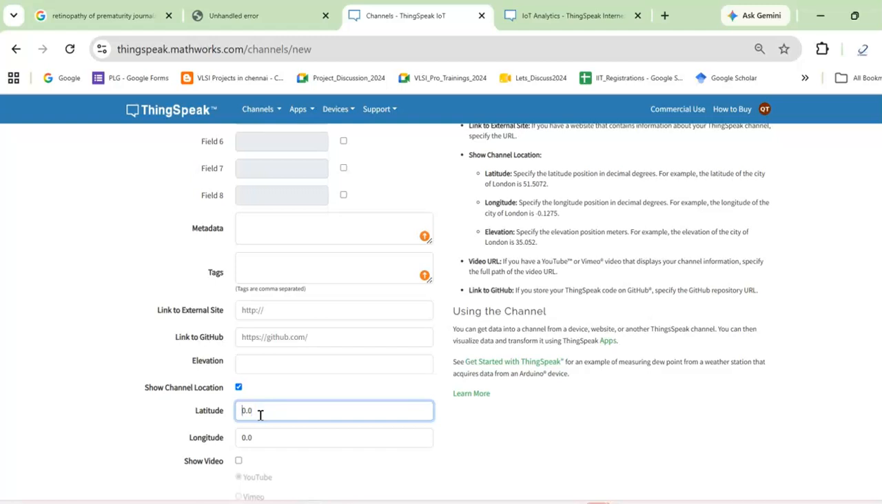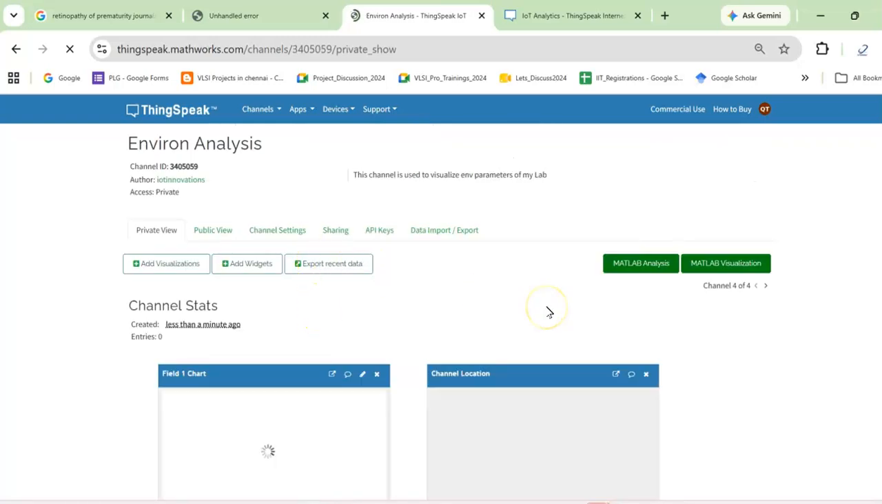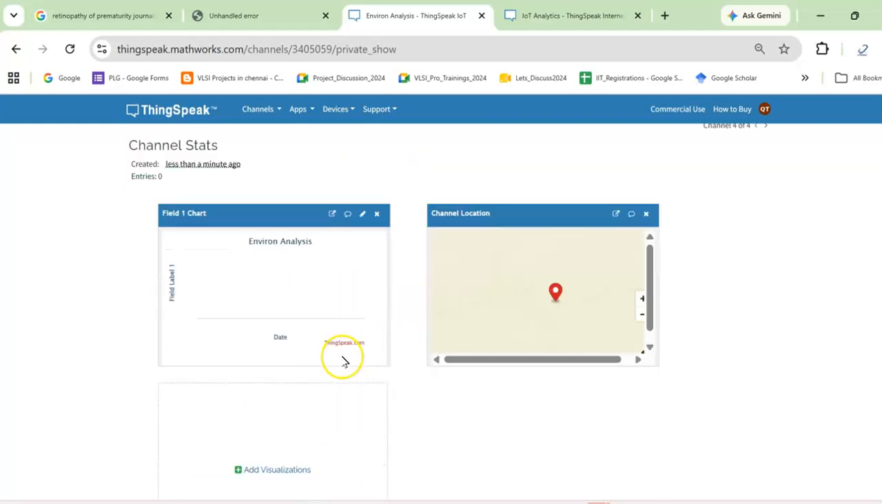For example, I put 18° or 22, just randomly I'll put, and make a save channel. So this is the process of creating a new channel window. You can see I just randomly gave some location information. So somewhere it is identified. Okay. If you know the exact location of where you are collecting the data, you can put it. And field 1 only we have created. So field 1 is visible to us right now.